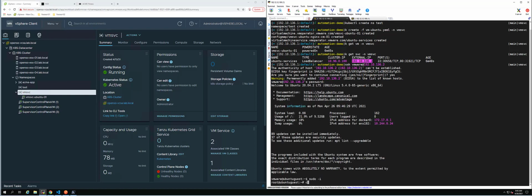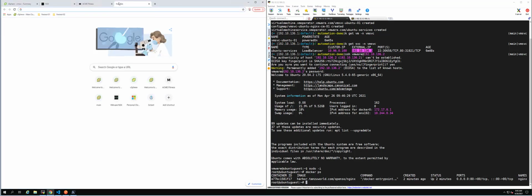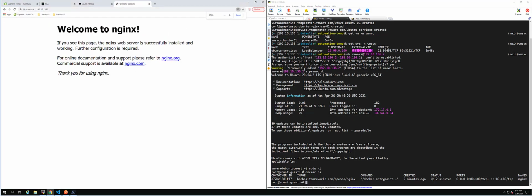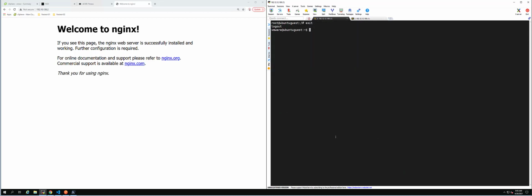So if I do a docker ps, I can see Docker is installed, and I can see it pulled my harbor.tanzuworld Nginx, and it's exposing that on port 80, which means that if I browse that IP, I will also get to that Nginx inside that VM. And that means that the entire process of the post-configuration with the cloud-init worked fine, and everything is working according to whatever I initially configured. So now we can exit that VM, going back into my Kubernetes cluster.